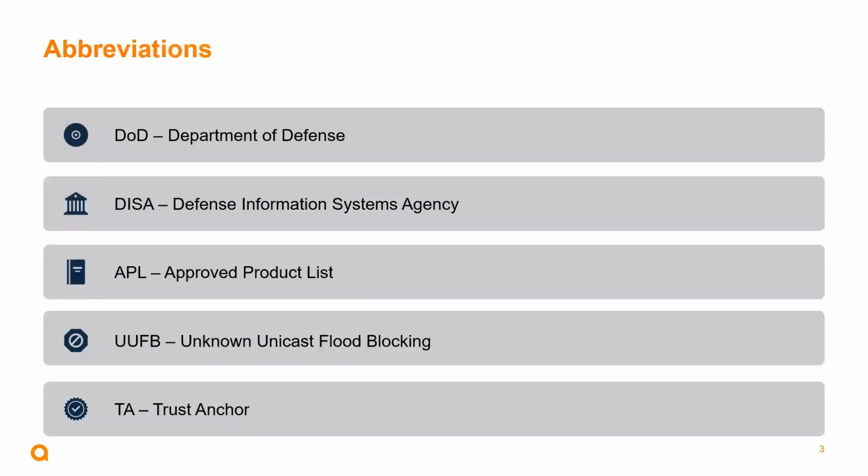Abbreviations: DoD, Department of Defense; DISA, Defense Information Systems Agency; APL, Approved Product List; UUFP, Unknown Unicast flood blocking; TA, Trust Anchor.